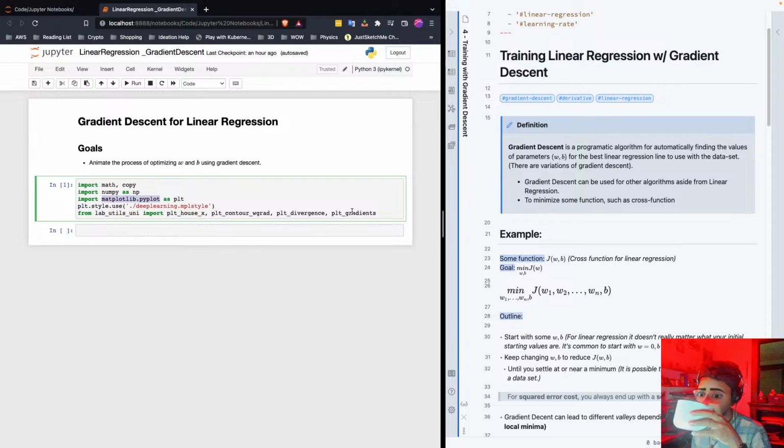Every time I cover my face, by the way, I lose my little special effect. It's pretty close though, right? Okay, so let's do this.